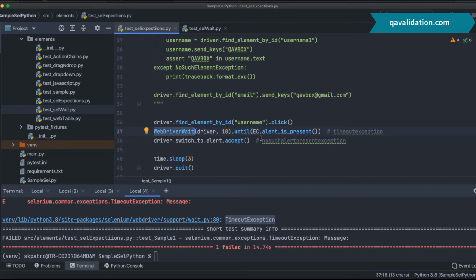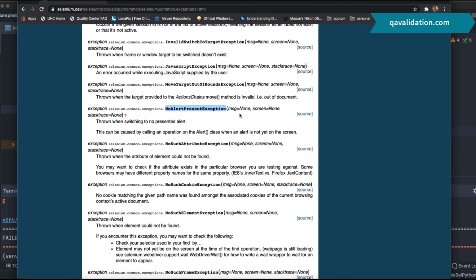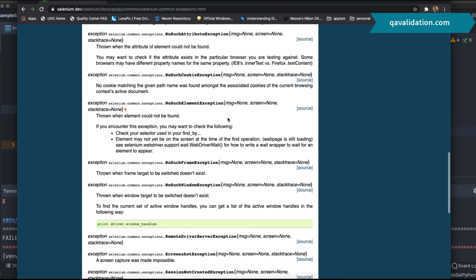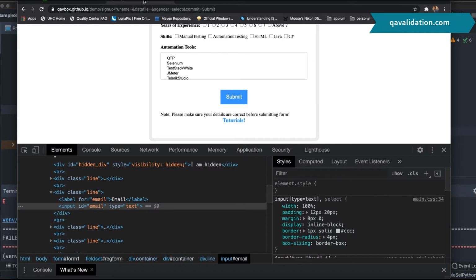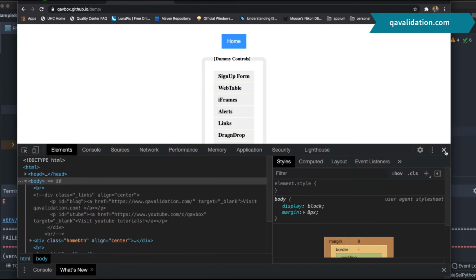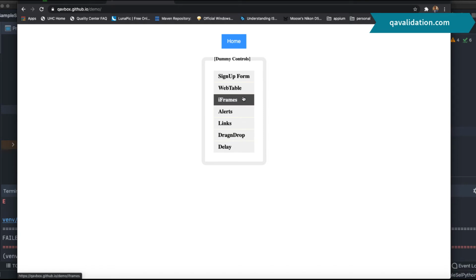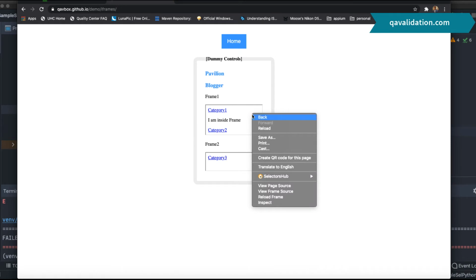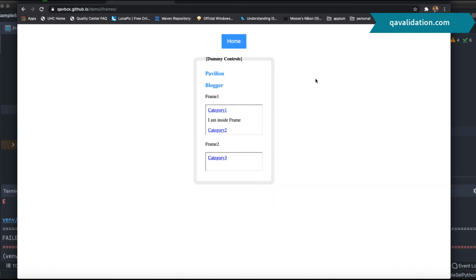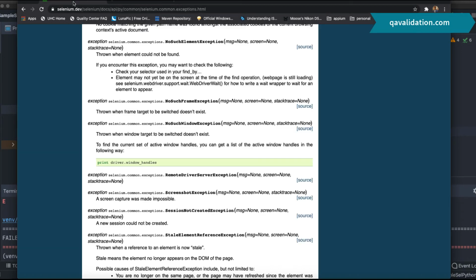So that is how the no such alert exception works. You can see the same thing, and give it a try with no such window. You might be switching to a particular window or switching to a frame. For this, you can go to this particular URL. If you go to this frame, these are basically the frames. Now if you're not giving a proper frame ID but you are trying to switch to that frame, then it will give you a no such frame exception. You can give it a try on that.